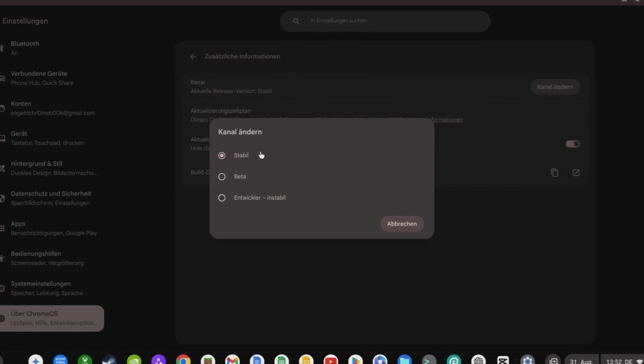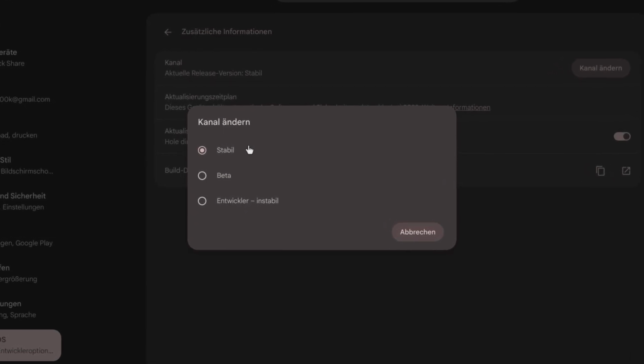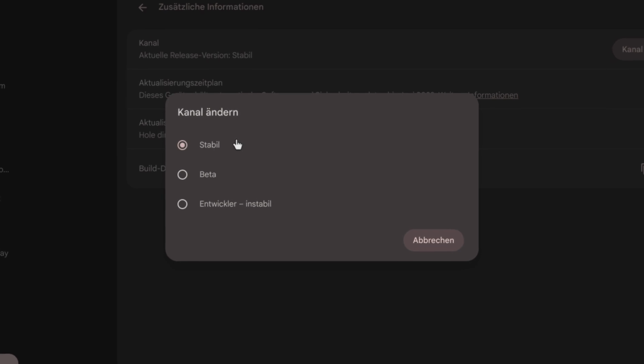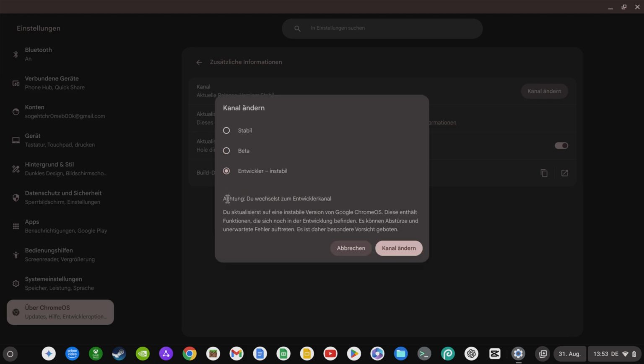The choice of channel determines how quickly your Chromebook will switch to new Chrome OS versions. The stable channel is the best tested and officially released stable channel. The beta channel is usually the next Chrome OS version, which may still contain bugs, and the developer channel is the Chrome OS version that is still in development and can therefore still be very unstable.